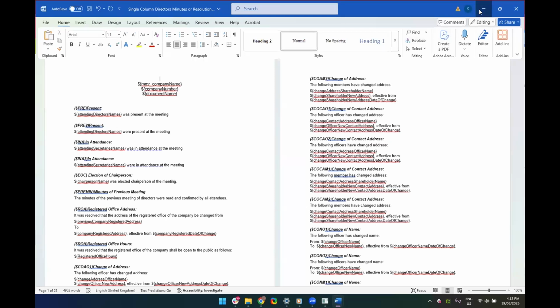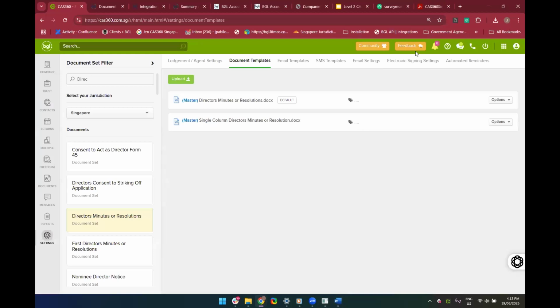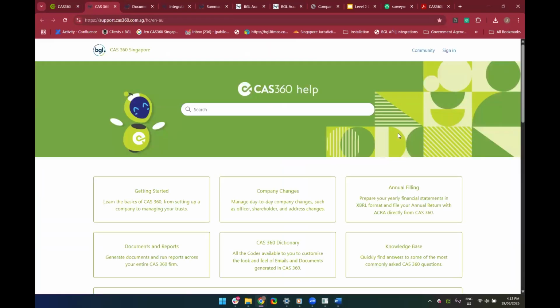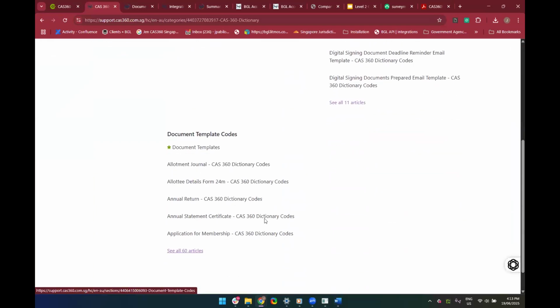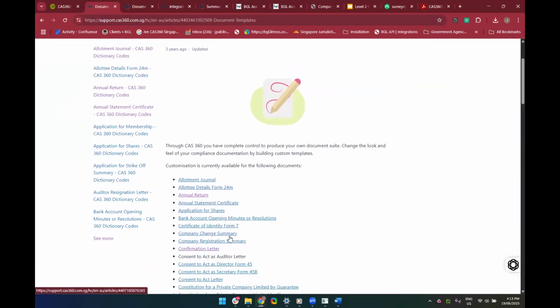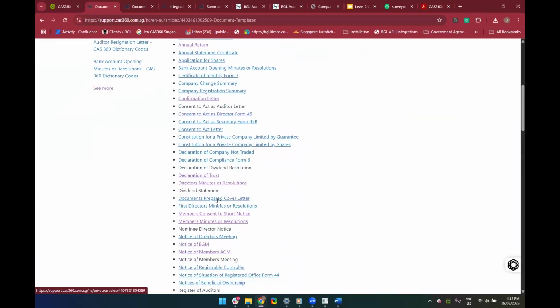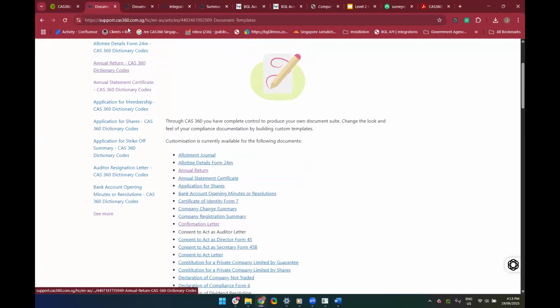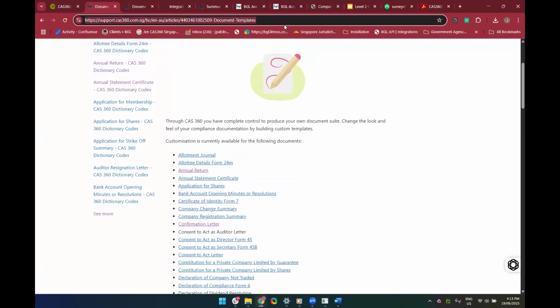So what I'll do is go back to my CAS 360, go to my dictionary and select Singapore Help. Again, we'll have to select the CAS 360 Singapore dictionary. This time around, we're going to select document template codes and select document templates. Under the document templates, this will display all the documents that can be customized for Singapore jurisdiction documents. I'm going to share these as well in our webinar chat so you can fully utilize this.